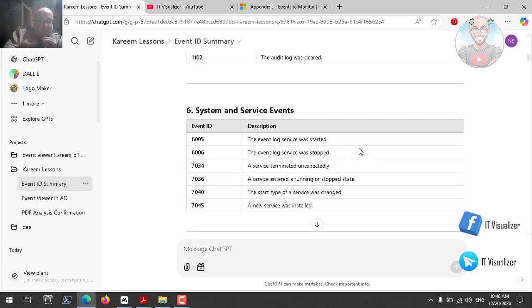And we have system and service events. For example, an event log service was started, event log service was stopped. This is the Windows service which is called event log service. If it is stopped, then we will not have any events recorded in the event viewer. So this is the starting of the event log service, enabling or stop or start. A service terminated unexpectedly, any Windows service that terminated unexpectedly. This is also one of the good indicators of a problem.